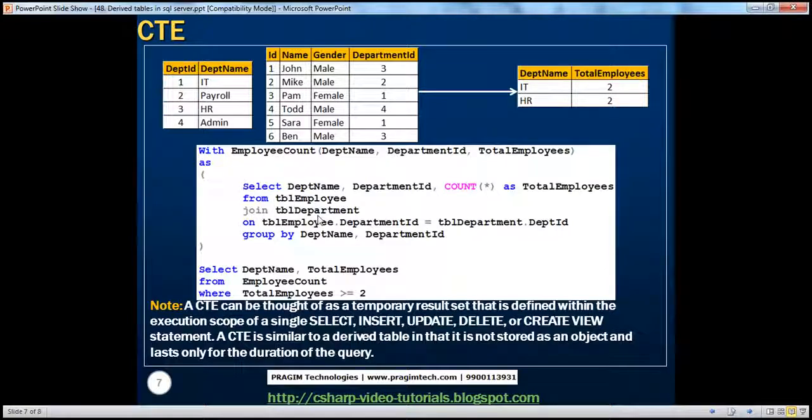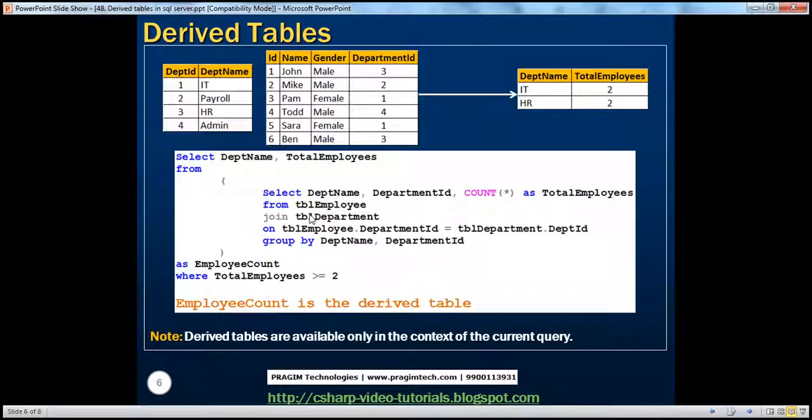Alright, so we are done. This is pretty much similar to a derived table. And if you look at this derived table, this query returns, it's like a table. You're just naming it as EmployeeCount.